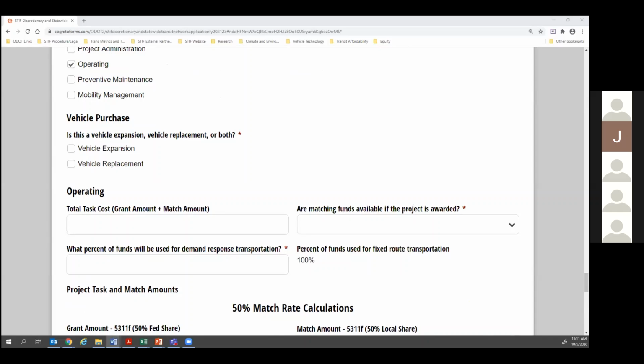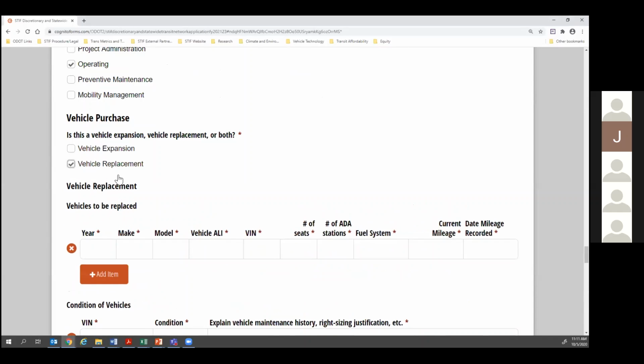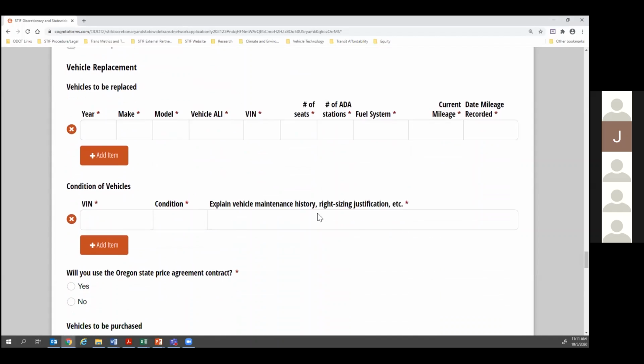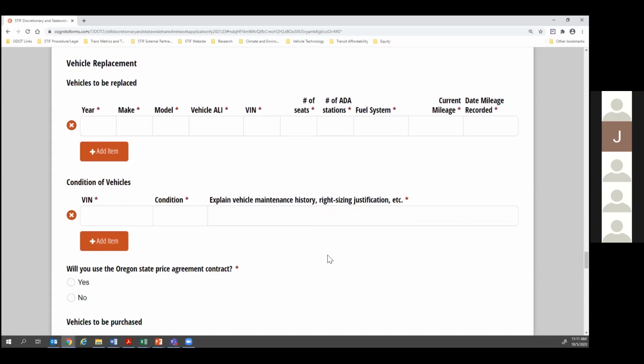So let's start with a vehicle purchase. I'm going to do a vehicle replacement example. I'm not going to enter the information for all of these categories, but I will give you a sense of what the section is looking for. So first, the section asks about the vehicles to be replaced.